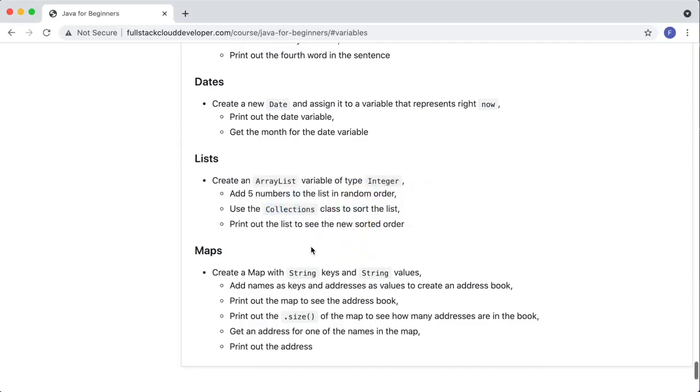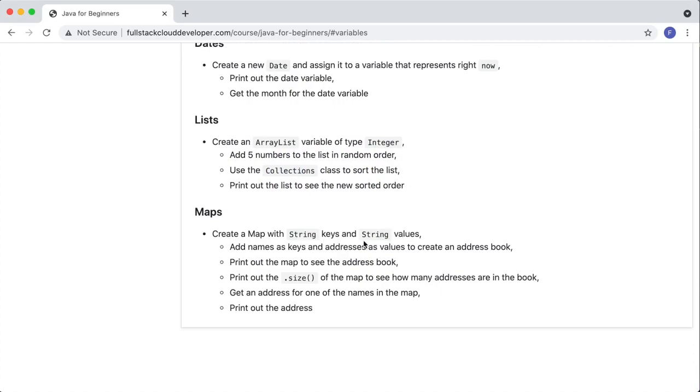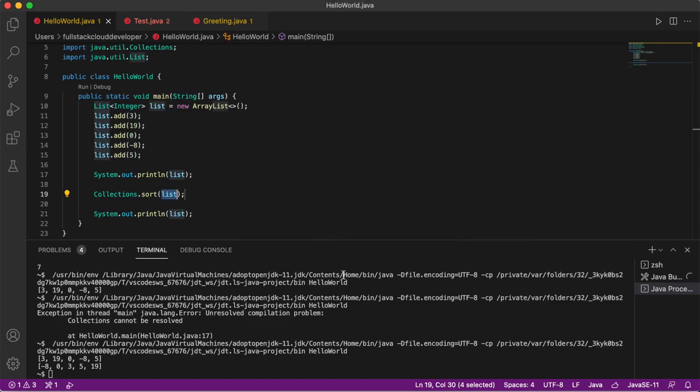Okay, we did that. So next is map. This is where we're going to make the address book, and we're going to use string keys and string values. And we'll just probably add a couple entries. So this one is actually kind of self-explanatory. We're going to print the address book out, see how many entries we have, and then get a particular one. This is all pretty much driven by you and the names that you put in it. So let's do this.